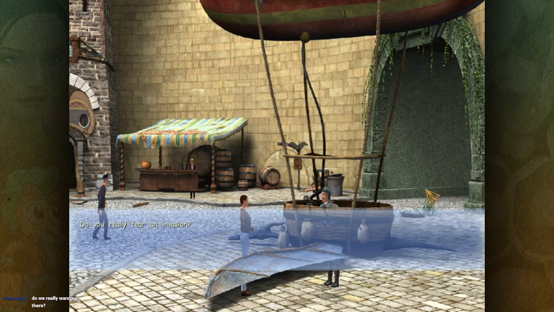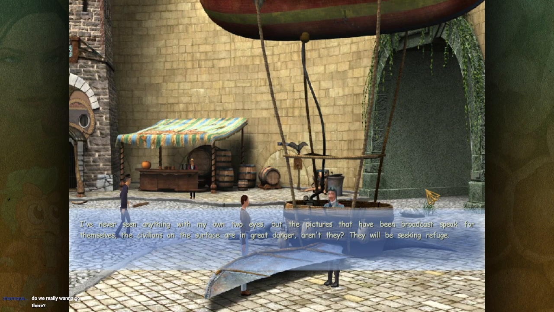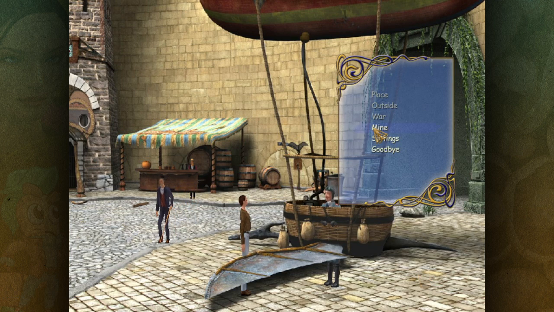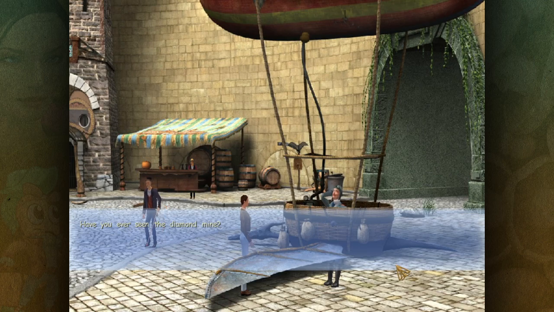Do you really fear an invasion? I've never seen anything with my own 2 eyes. But the pictures that have been broadcast speak for themselves. The civilians on the surface are in great danger, aren't they? They will be seeking refuge. Have you ever seen the diamond mine? No, it's too far away. And I can't fly over the sea in my balloon. There's a sea? Yes, there is.